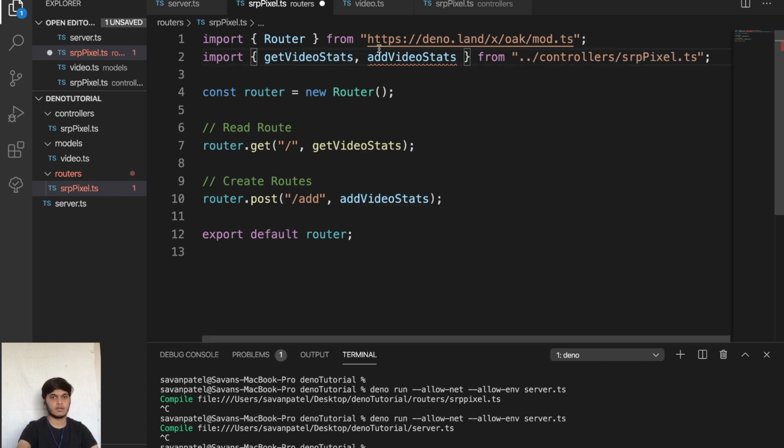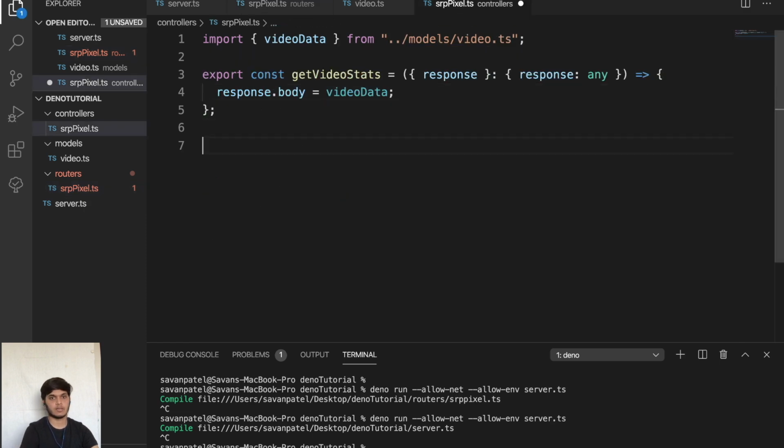So let me save it first. Now we'll create the controller for the create route. Export const addVideoStats. In here there's a slight change. As the user will insert some data in the post route, we will be getting some request, and in that request body there will be some data which we have to insert into our array, video data.